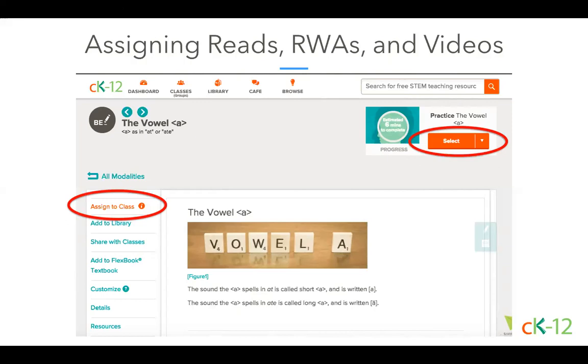I also want to note that when you're in a read like this, up at the top, you're seeing practice. This is one other place that you can go and easily assign practice by pressing select. You'll have a drop-down option that will allow you to assign from this view as well.